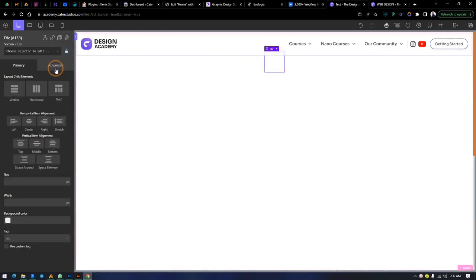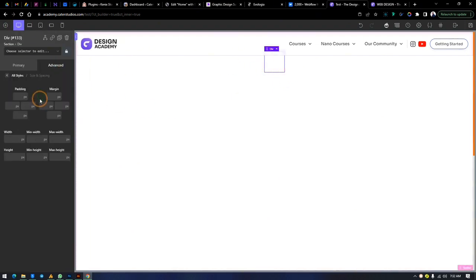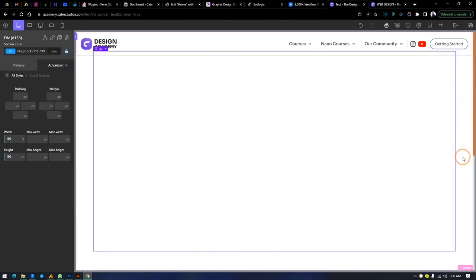So since we have a div here, we still want it to maintain the same height as the section, so we give it 100% VH. And the width we also want to give it 100% width. Okay, so that's cool. Now if you see, we are having a little bit of spacing around here.